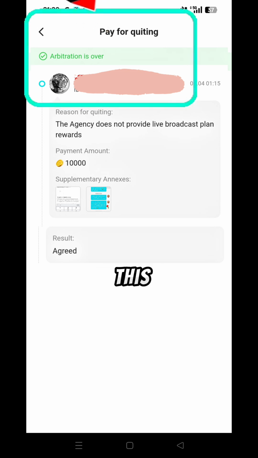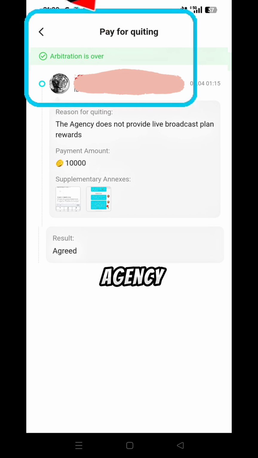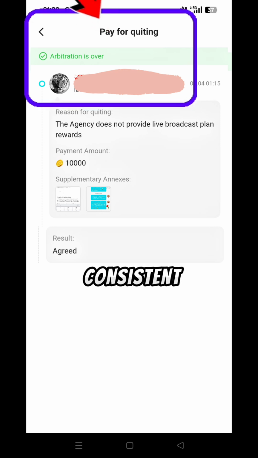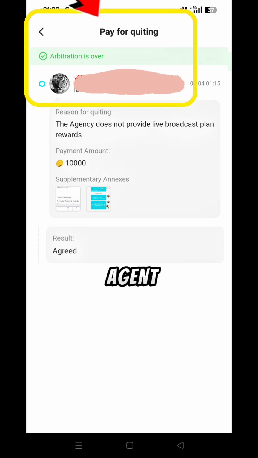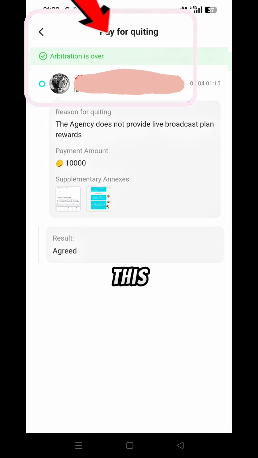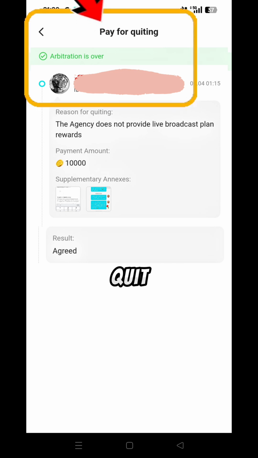If you go through all of this process and the agency refuses to release you, provided you're not breaching any service agreement with your agency, all you need to do is apply for arbitration and request the system to release you. If your agency is not always consistent online, apply for this. Probably your agent will not come online for 7 days and Niki will automatically pass you. So this is the process in which you can seamlessly quit your agency on the NikiLiveApp.